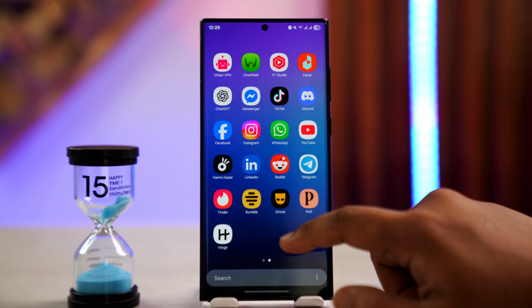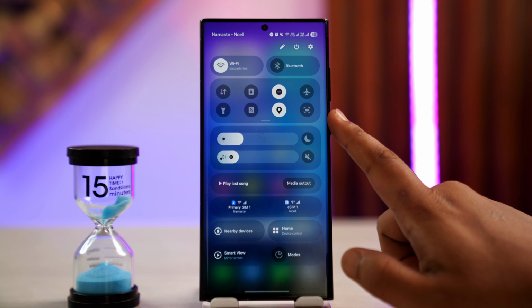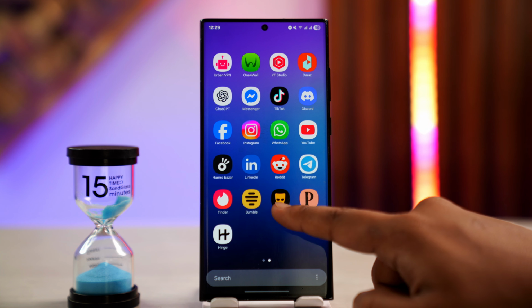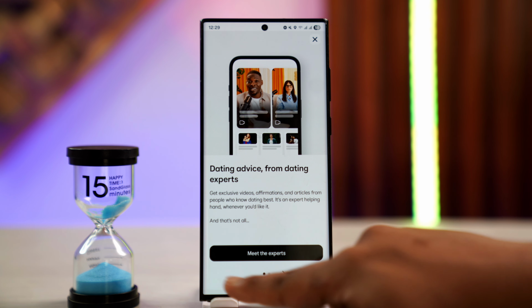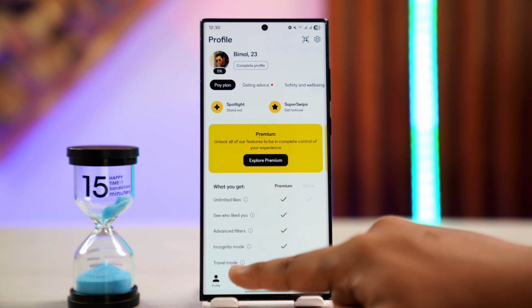Now, the first and foremost thing is to make sure you're connected to a reliable internet connection. If you're using Wi-Fi, you can try to switch to cellular data or vice versa. Once you've done so, you can simply launch the Bumble application and navigate to your profile page. So I'm just going to come back here and navigate to my profile page.